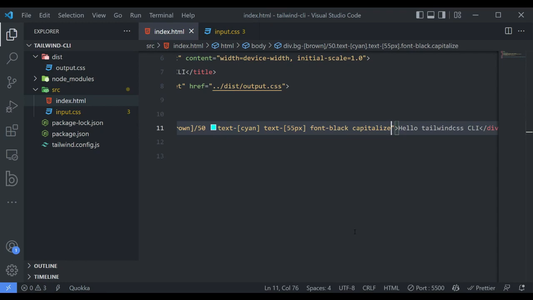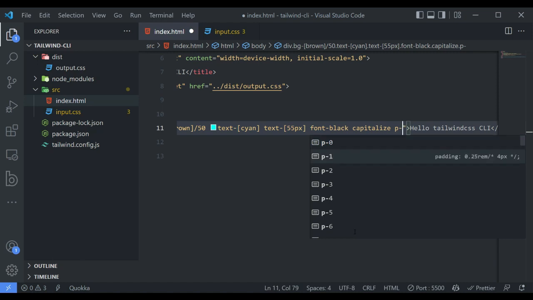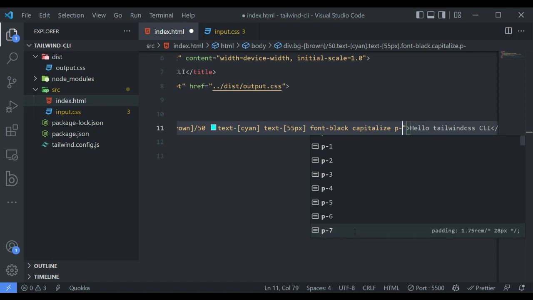In this video we are going to talk about the padding and margin classes. So first of all, I am going to explore the padding classes. So simply I am going to add here p dash. So p basically means padding from all sides, and we have different numbers. We have 0, 1, 2, 3, 4, 5, 6, and we have these numbers up to 96. Let me show you.